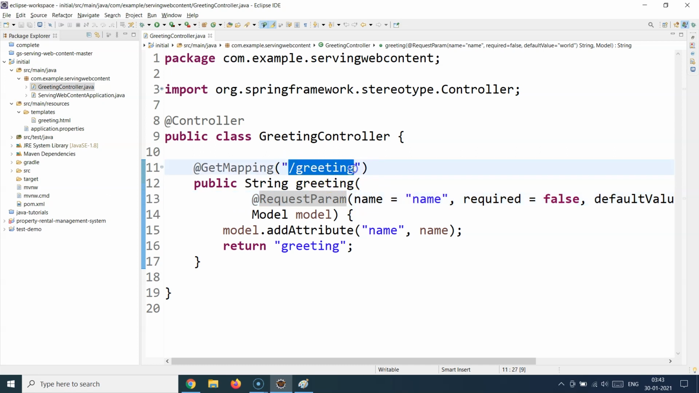So /greeting, if you call this URL something like this, then it will work because you have a variable called name which is being parsed as a query string, because you have used the request param annotation. We'll see an example of that once we run this application and see how we can supply the query string. But you use the request param annotation to supply the query string parameters to the URL.